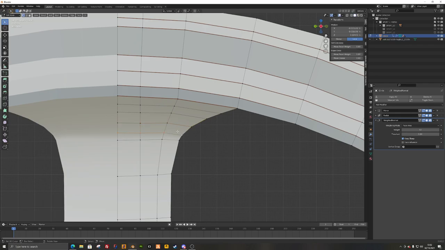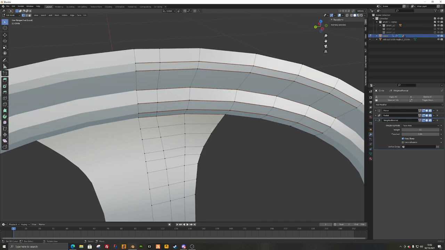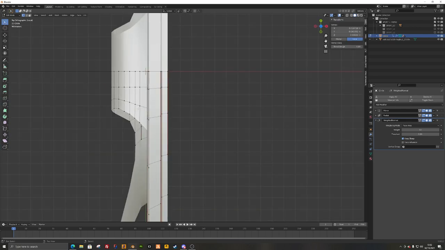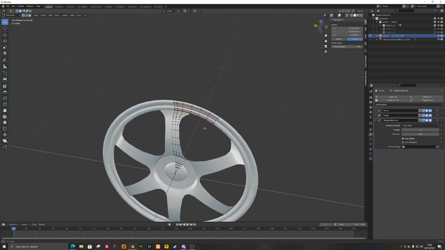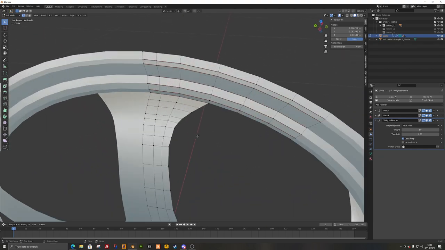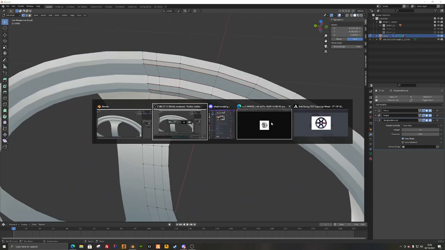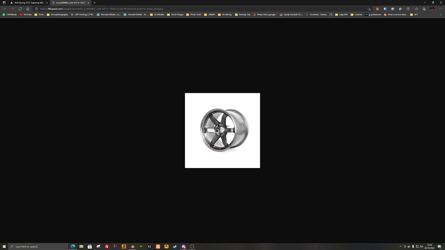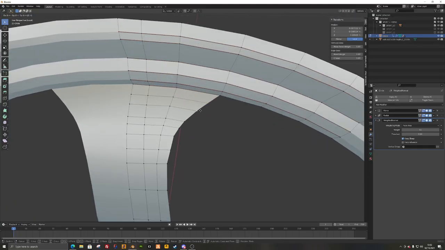I'll just slide them, separate them out a little bit better. Add one down here as well. Then, this is now where I'm just doing the rest on my own. I'm not really looking at reference imaging. I can still bring this up occasionally, but I'm pretty much on my own here now.